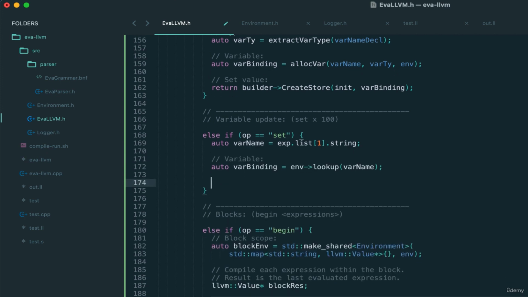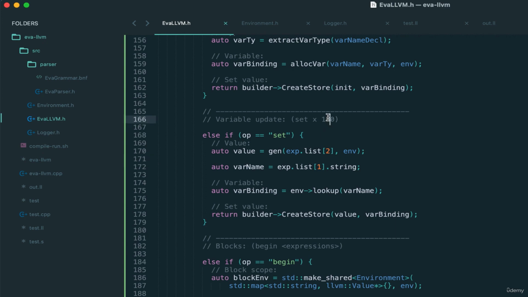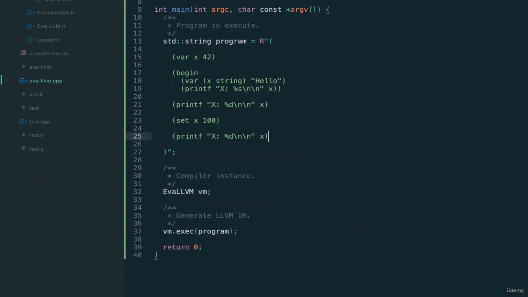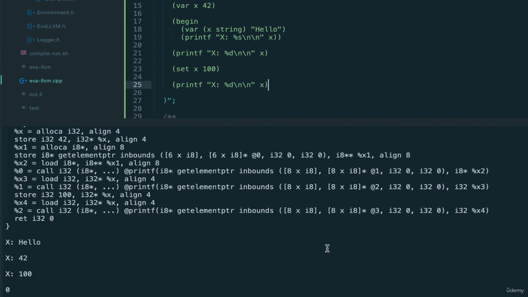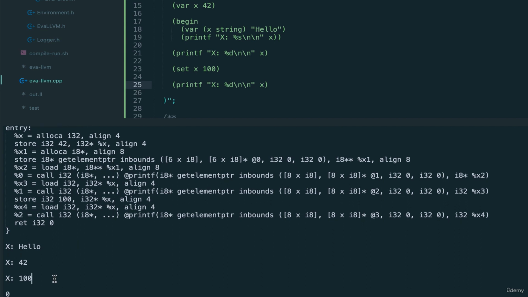Then we'll look up the actual variable in the environment. And this will return either the global variable or the alloc_a instruction. And once we have this binding, we should be able to call the store instruction again, similar to what we use when we declare the variable. So create store, pass in the new value, and we of course need to gen this value first, evaluating in our environment. Okay, so that should be it. Let's go ahead and test, and it works. As you can see, again, value x is 42, and after the update is 100. Notice correctly we use the original variable x from the outer scope. That is, our environment resolution returned the correct binding.